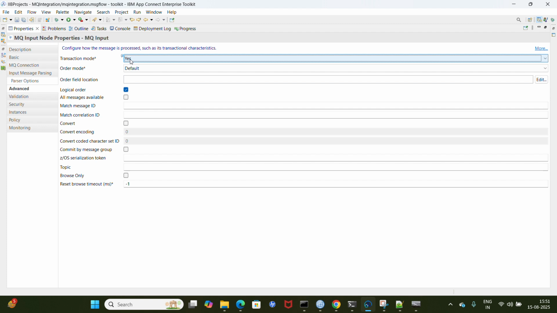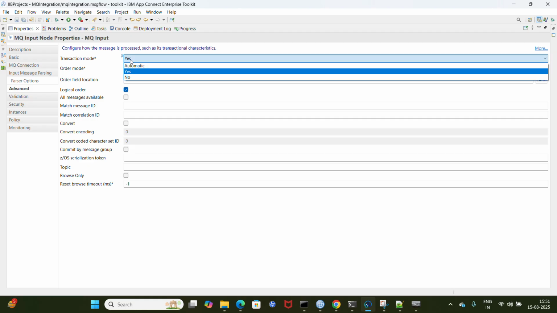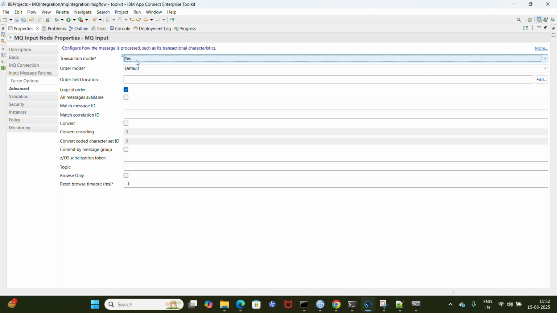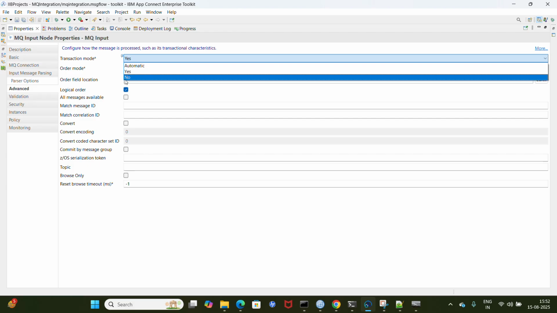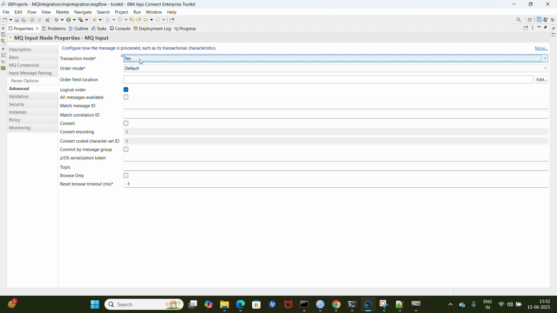So this works like that. Yes means you are valid, you are committing the data. Yes means even if it is wrong, you will commit it. No means the message will be gone, it will be vanished, it will be lost. Transaction mode yes will be saved even if the message is wrong. So it will go to the backout queue or dead letter queue if it is wrong.